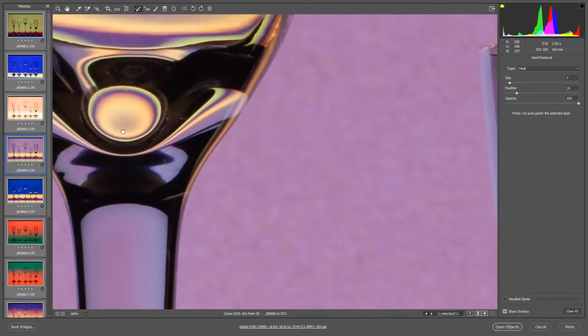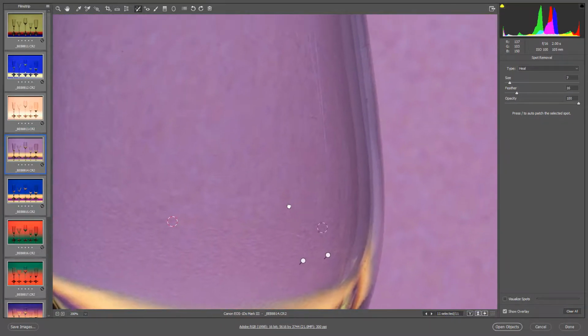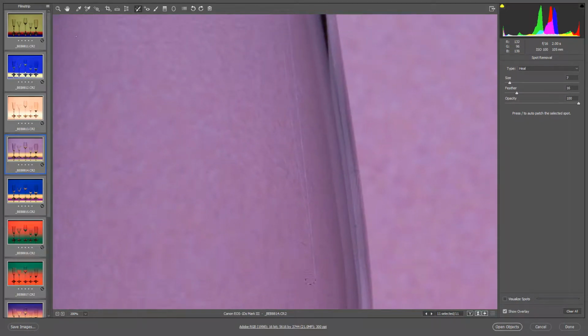Let's pick up something which is pretty obvious. I think we've done most of the obvious ones, but there we have a couple of others. But what I'm effectively doing here is fixing all of these images. Oh, there's quite a long scratch. Let's see if we can fix that.